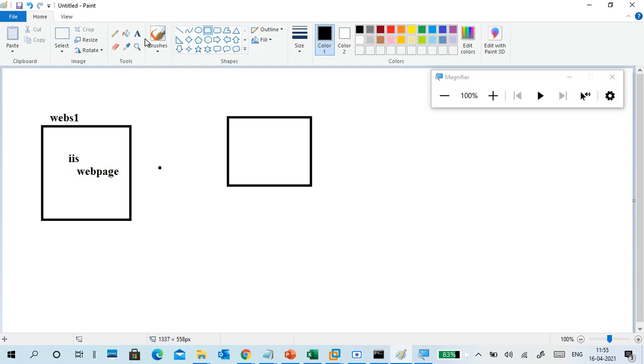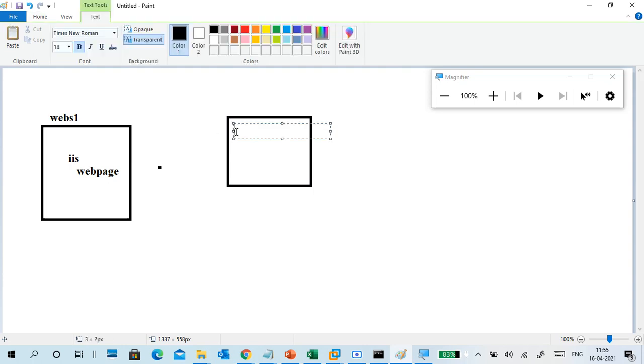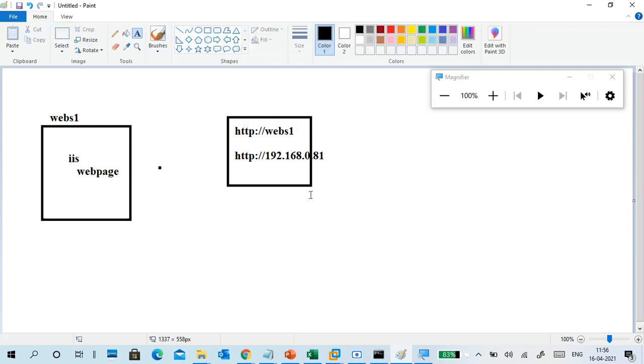So how do you open it? I go to the browser. I put the protocol, http://, then web s1, the name you want to communicate with, or if you want, http colon slash slash with the IP address. For example, the server IP is like this, 81. Okay, this is the server IP.